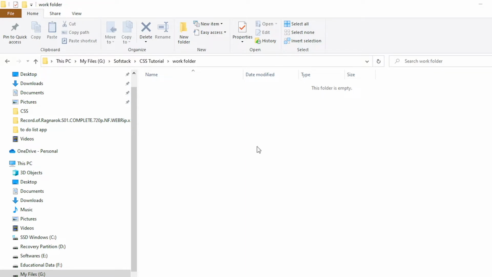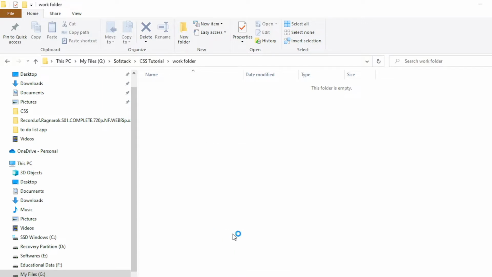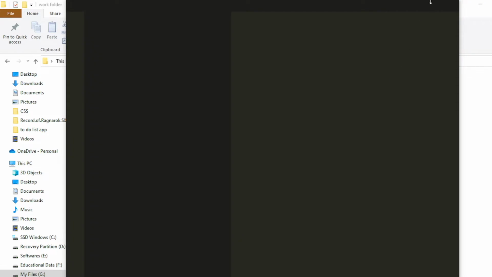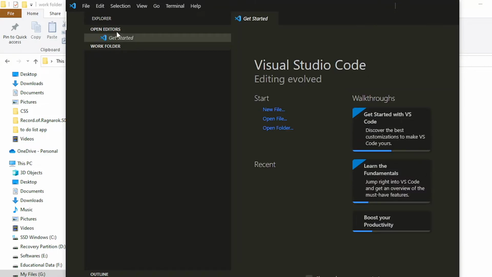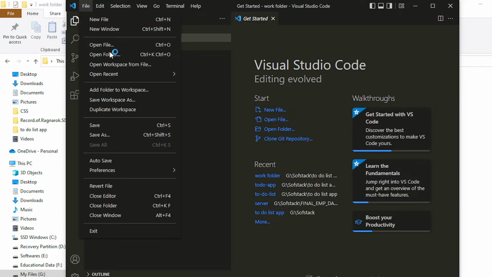You can download the editor from the website, and after downloading and installing it, you can go into your working directory where you want to create your project, right click, and you will see this Open with Code option. If you don't see that, then you can directly go into Visual Studio and open your project directory by clicking on Open Folder in the File menu.